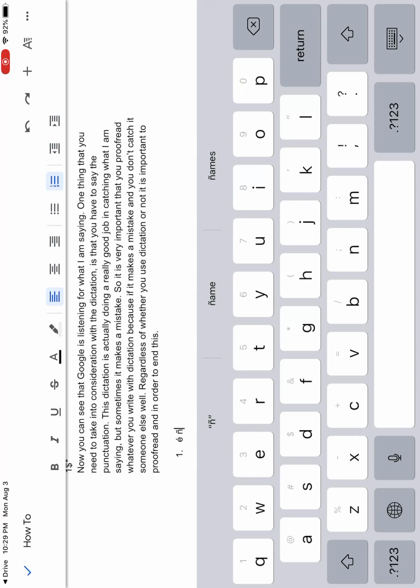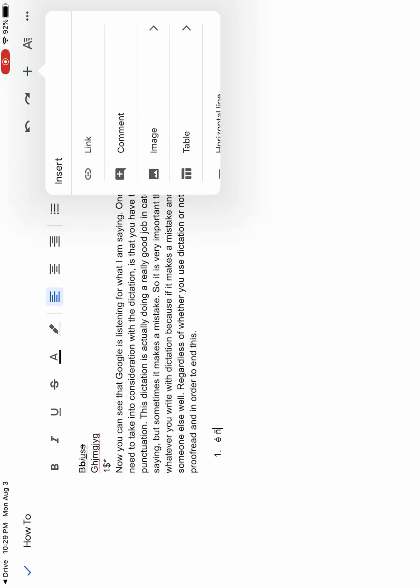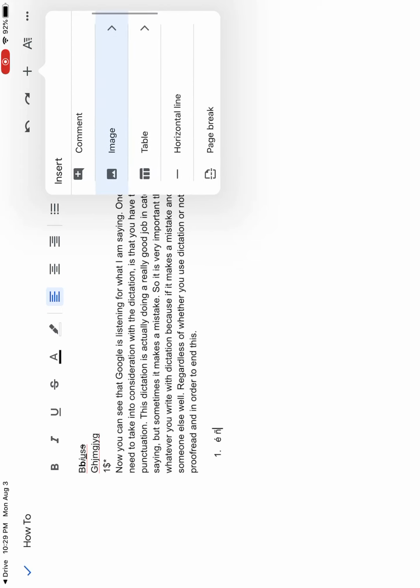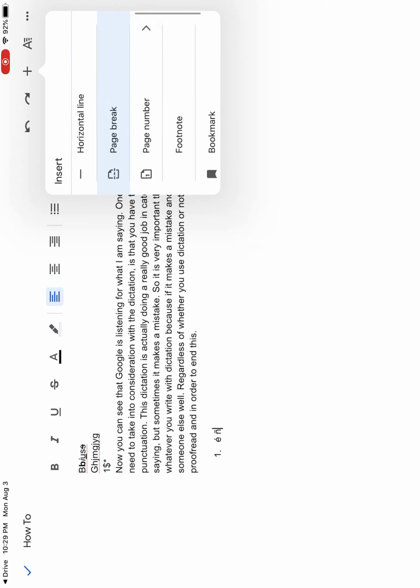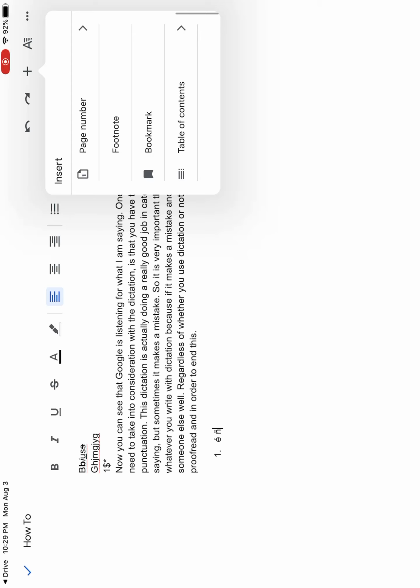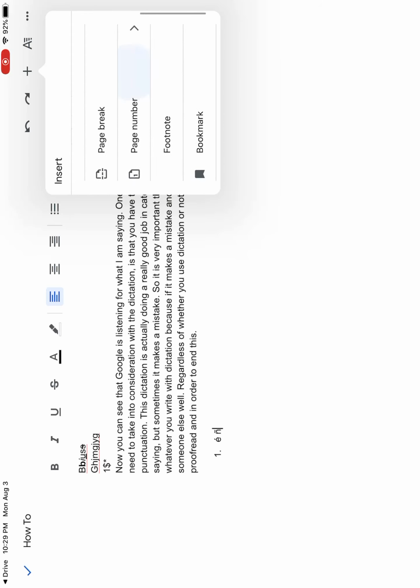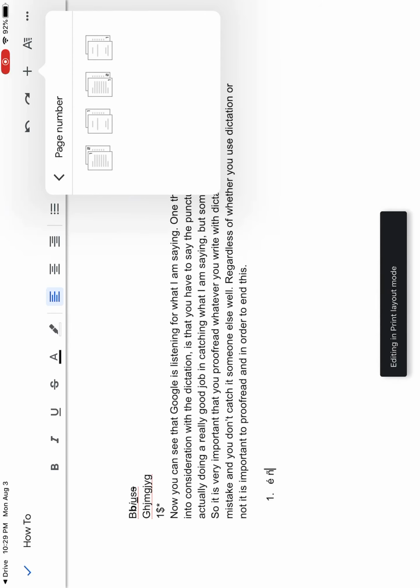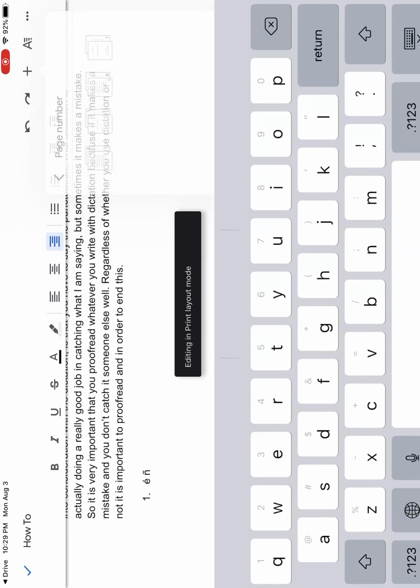The top button above that on the right side with the arrow pointing to the left, that's undo, and then to the right of it is redo. This plus sign, you can insert links, comments, images, tables, a page break, page number, which is pretty useful. If you click page number, you're going to want to select that first option.